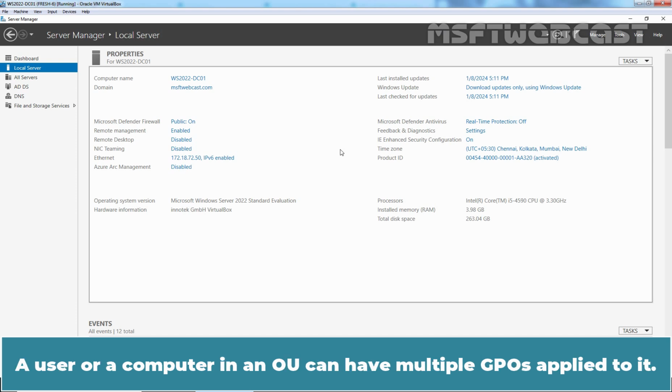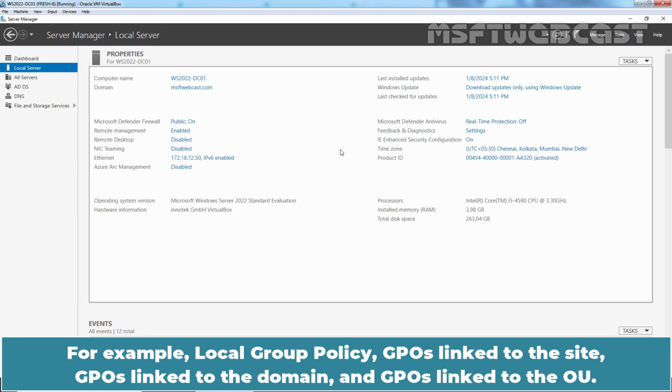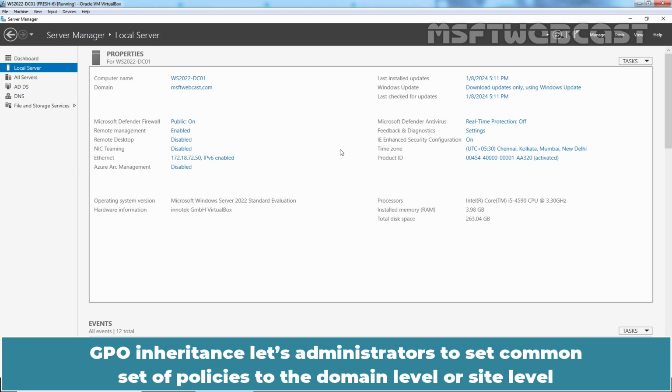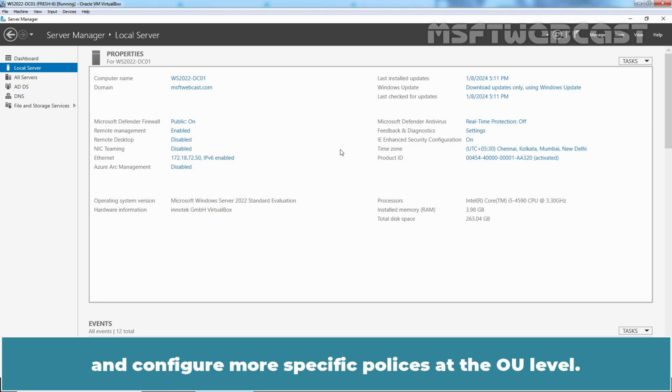A user or a computer in an OU can have multiple GPOs applied to it. For example, local group policy, GPOs linked to the site, GPOs linked to the domain, and GPOs linked to the OU. Also, multiple GPOs can be linked to any of these containers. GPO inheritance lets administrators set a common set of policies at the domain level or site level and configure more specific policies at the OU level.